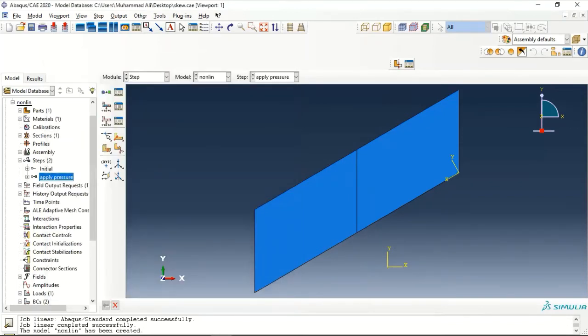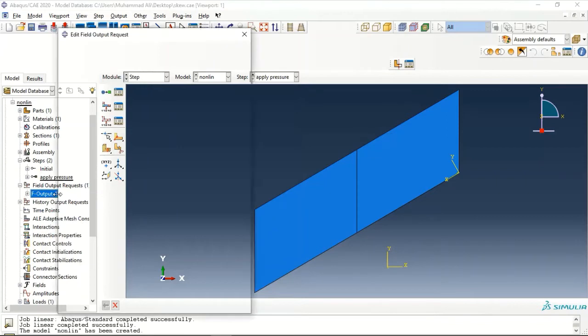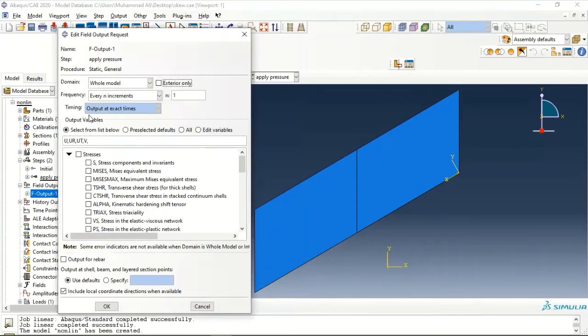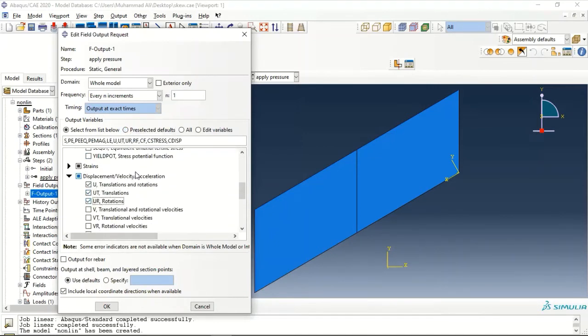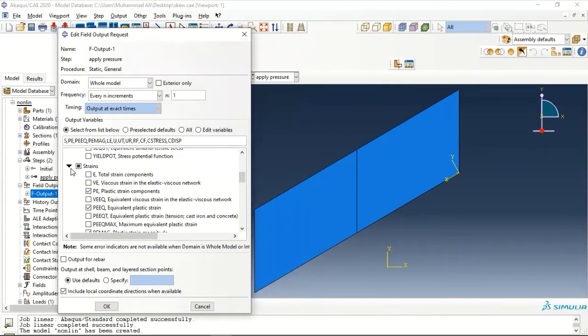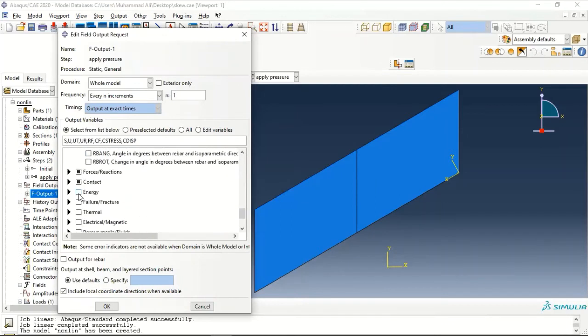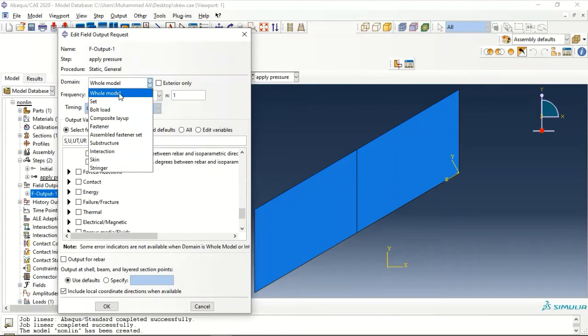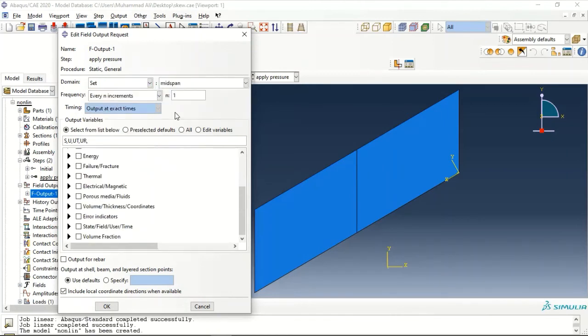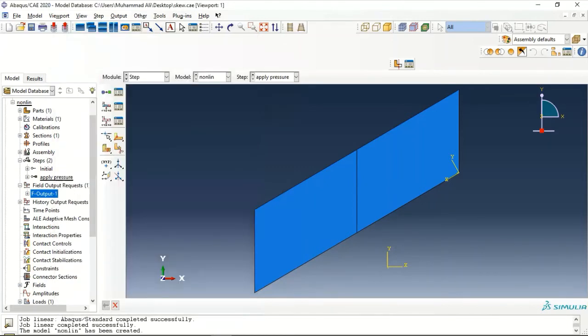Other than that, we can go on to the field output request manager, edit, and over here we can choose the pre-selected ones. We don't need more than these. We can turn the strains off and also the contact forces. We don't need these values. If we keep the domain as the mid span, we can get values for the mid span for the plots. Press on OK, and let's create a job and submit it.